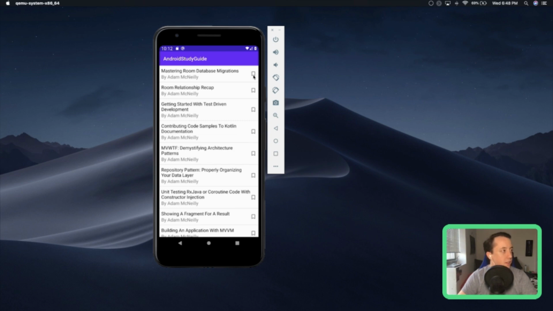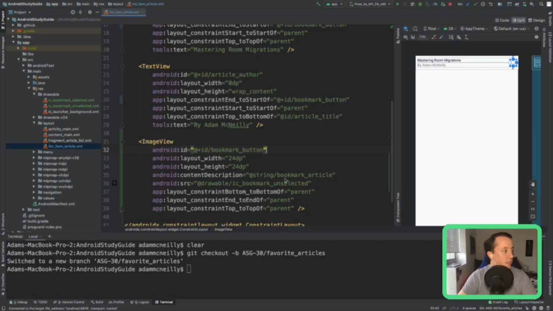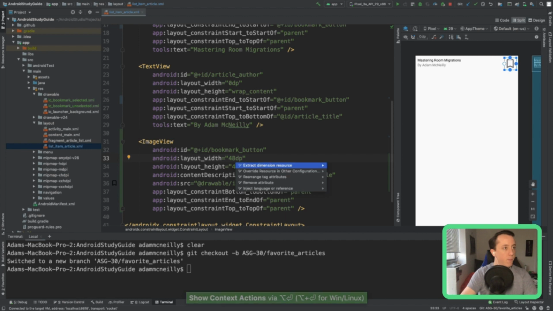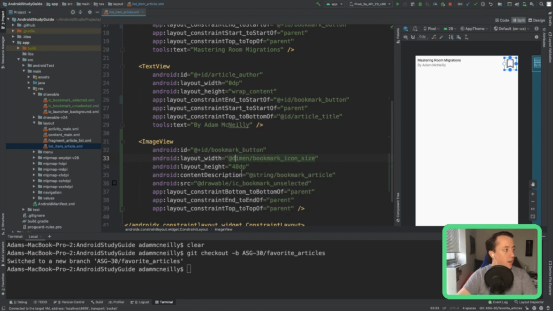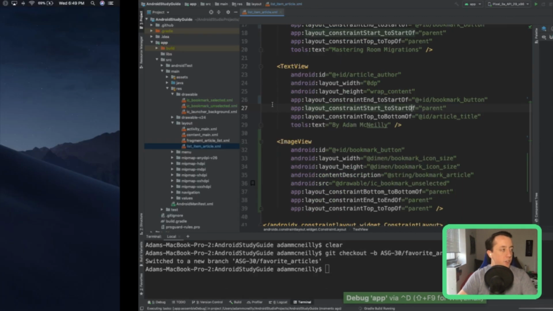There we go. Yeah, this is really small. So let's change that. And actually, so we don't have to change both, we should make this a dimension, and we will say bookmark icon size. Let's run this again. That should look a little better now.